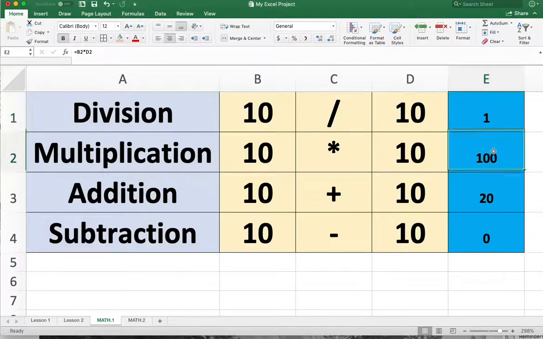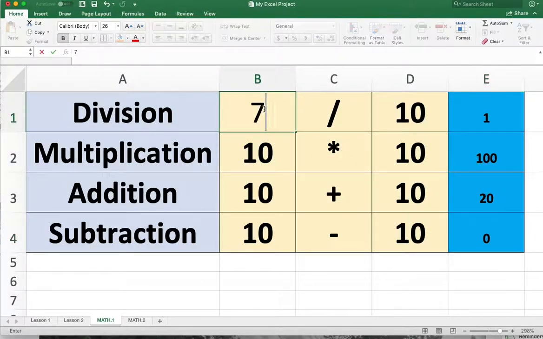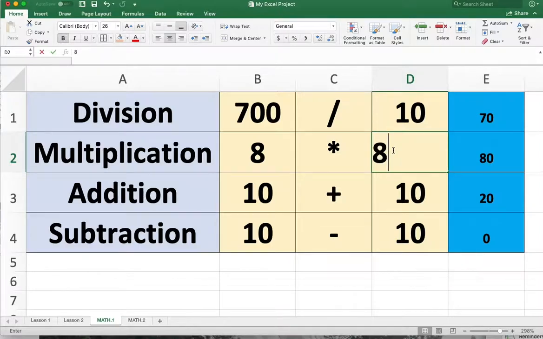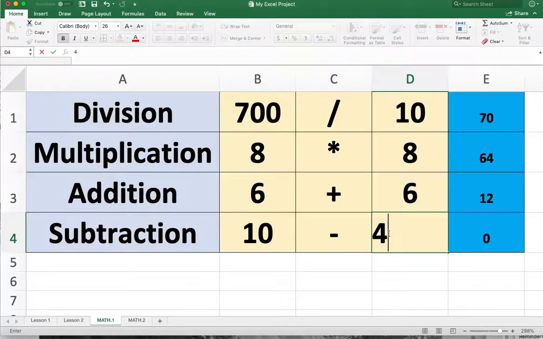Now again, I mentioned it in the last video, the beautiful thing about this is that now we've created our functions, we can change any of these numbers. So if we want to know what 7 divided by 10 is, we go 7 divided by 10 equals 0.7. If we've got 700 divided by 10, it's 70. If we've got 8 times 8, 64. If we've got 6 times 6, 36. Sorry, 6 plus 6 is 12. I was doing times. But you can see how it's working.